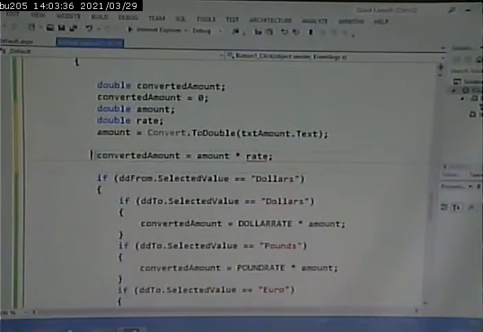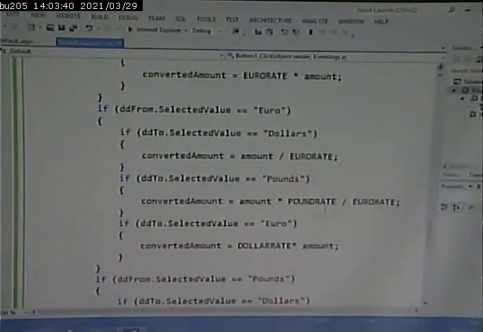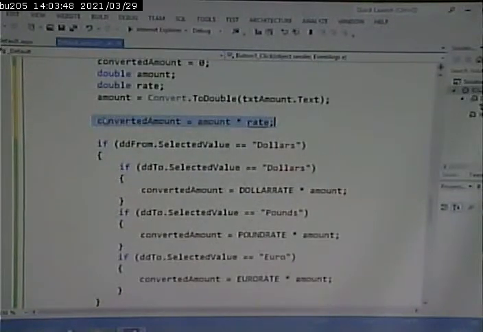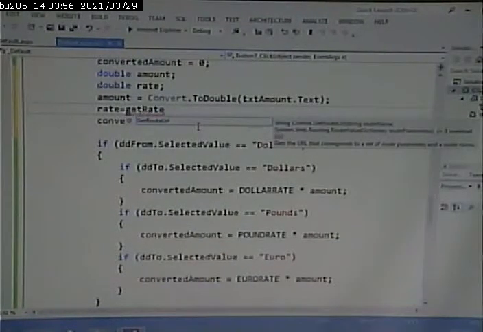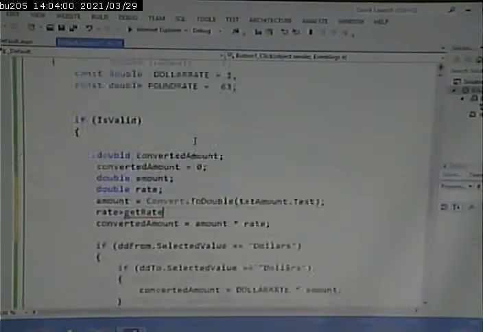This is the only instruction to do the conversion, right? The only thing that's different in all these cases is what the rate is. So, what if I have a function that says get rate? All right, rate equals get rate. What am I going to have to tell that function to get the rate?